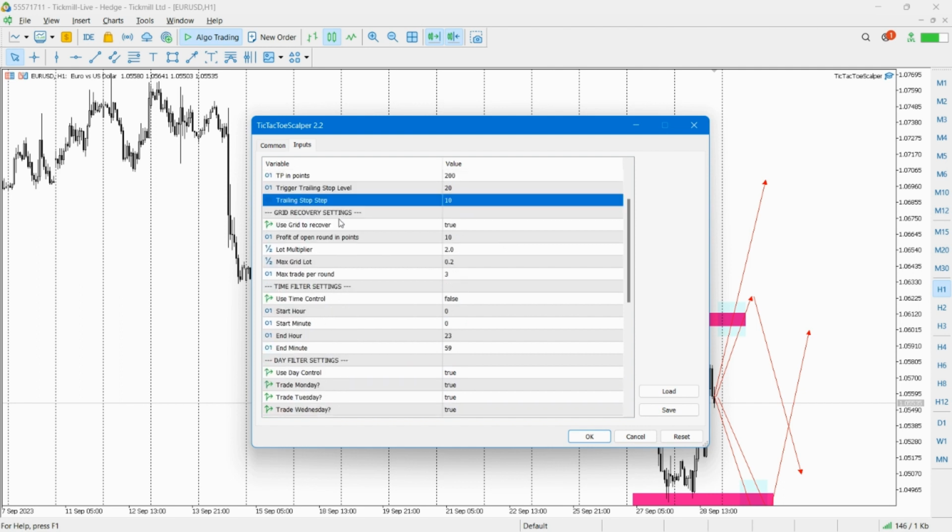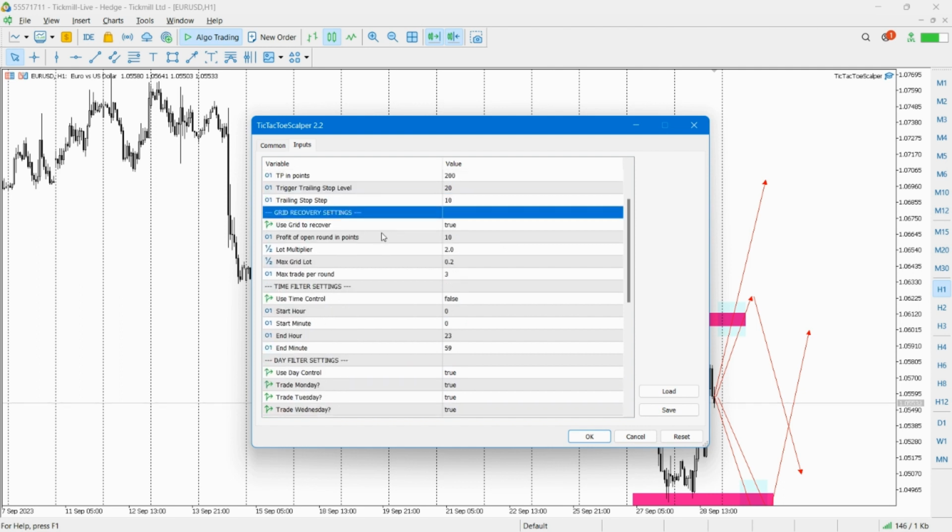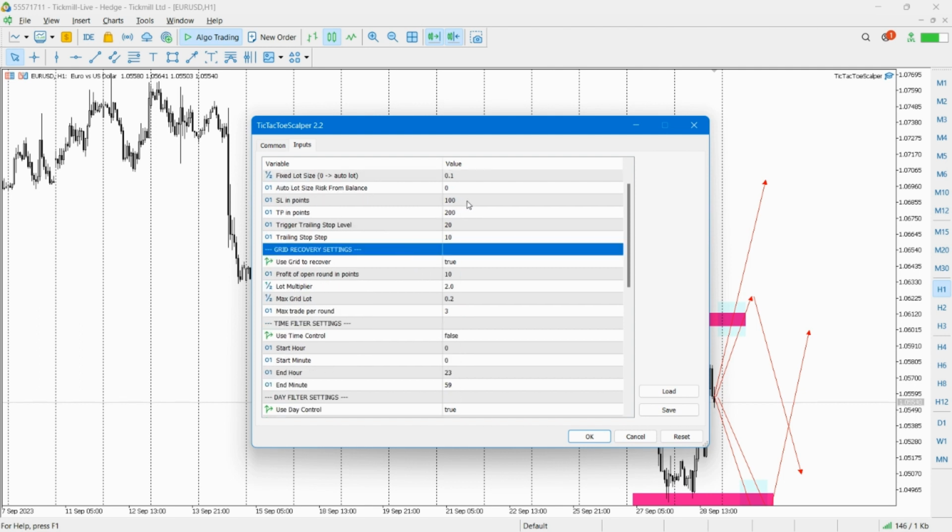Let me continue with the next section, which is the grid recovery settings. The idea is you can have a stop loss for your entries, or you simply don't use a stop loss and do a grid recovery. A grid recovery means if you have, let's say, a 10 pip stop loss, instead of having a stop loss, once the price reaches those 10 pips, it's going to open a new trade.